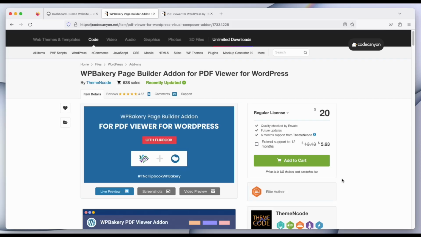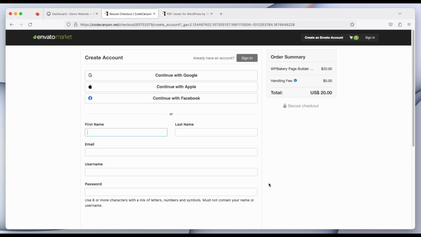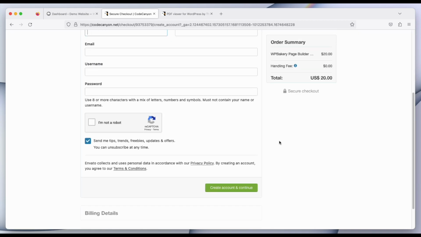Now, the first question that arrives is where and how to get this add-on. This add-on is uploaded on CodeCanon by Theme and Code. So you need to get this add-on and this plugin from CodeCanon. Just click on Add to Cart and then go to Checkout and complete the process.